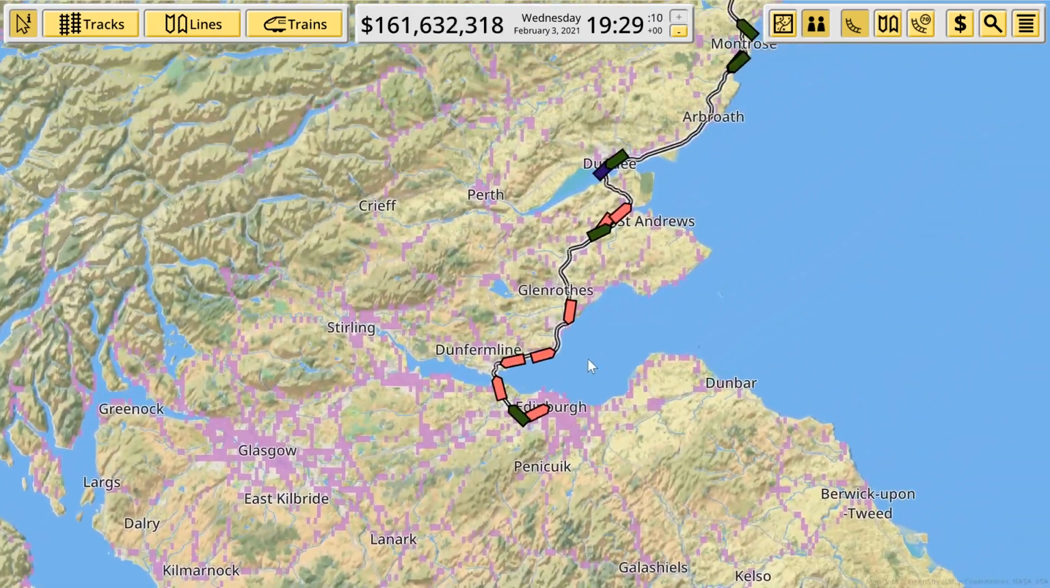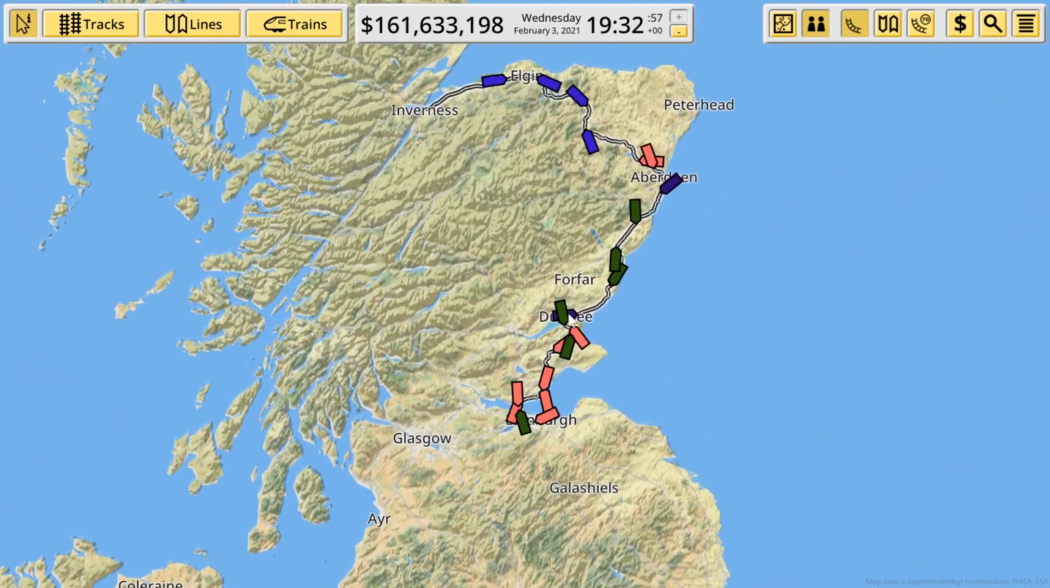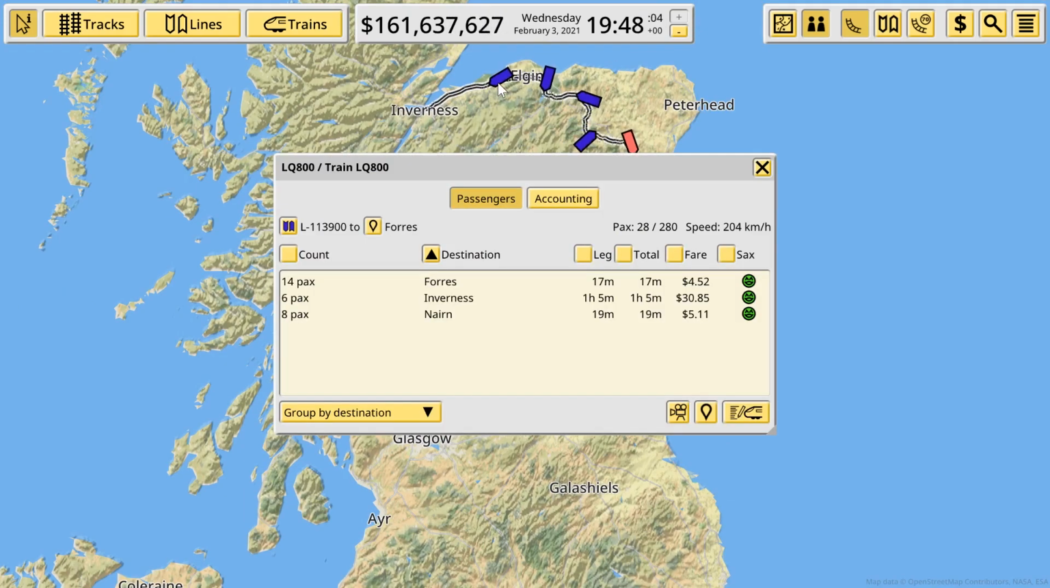So there are our trains. We've managed to get one of our intercity routes from Aberdeen to Edinburgh done. The trains up in Inverness and stuff are still doing their thing, which is fine. How are you actually getting on?